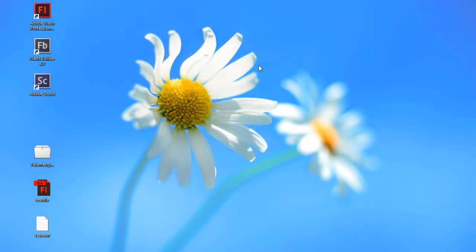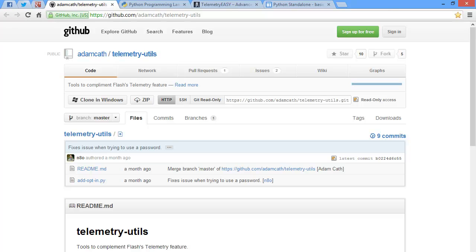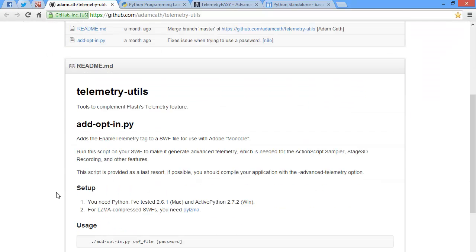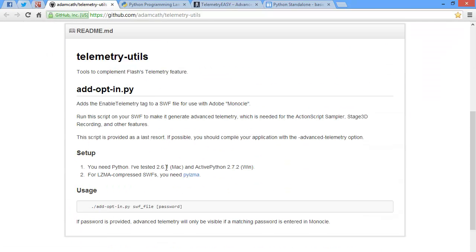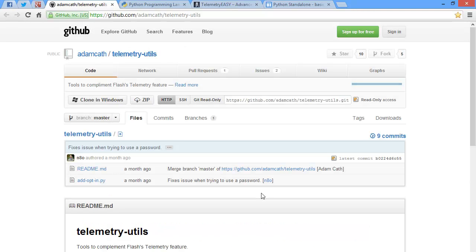and we'll minimize Scout. So what I've done to help with this, Adobe actually has this little Python script that they distribute, this add opt-in Python script. Basically what you would do is install Python, and it gives you the different types of Pythons that have been tested here. And you just have to run the script against your SWF, and it will add the necessary tags to enable advanced telemetry.